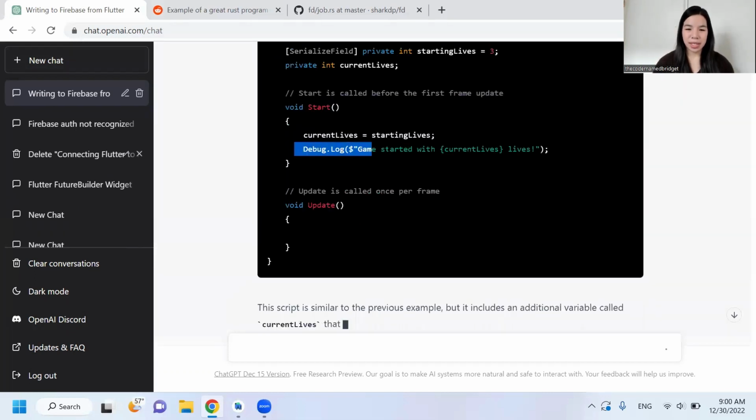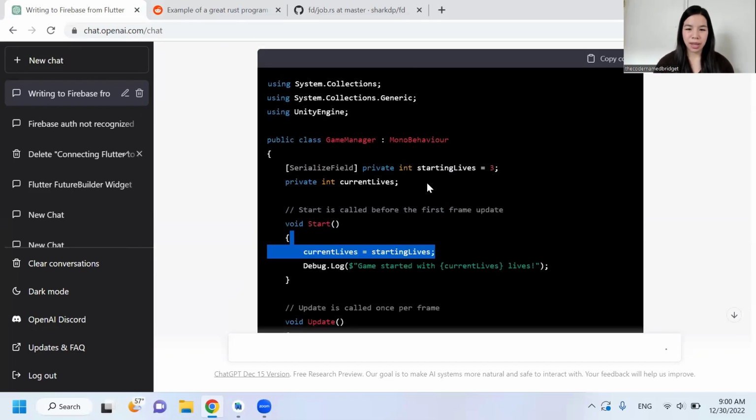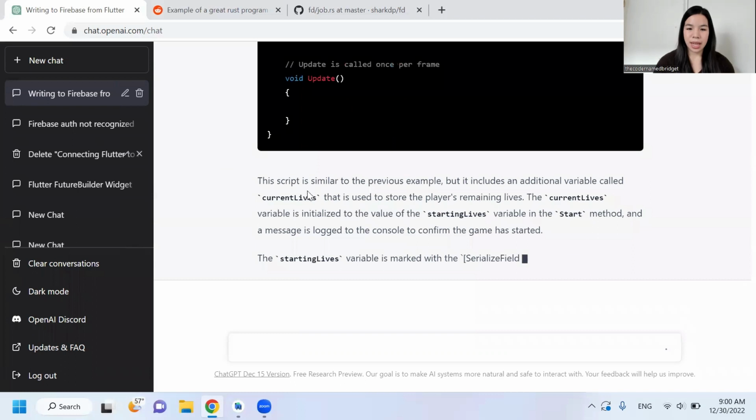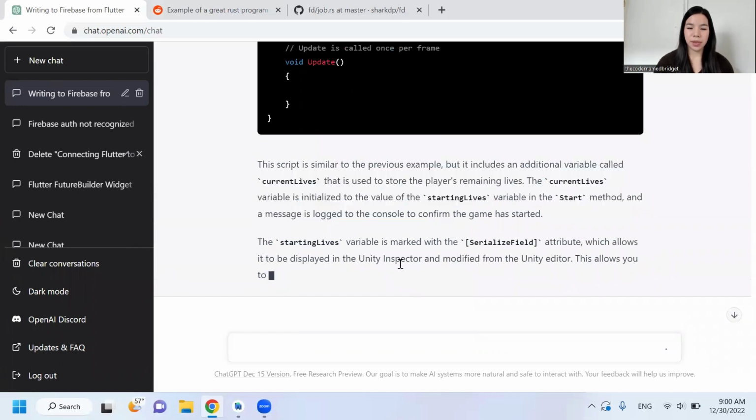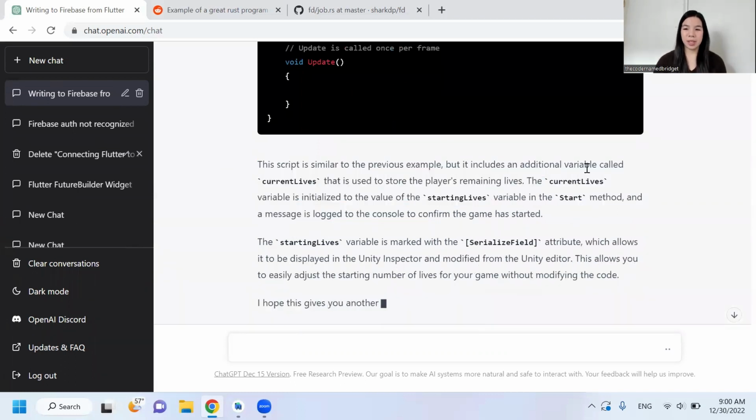But we can see here that it has some debug logs in, it has some starting lives. It started to fill out more of this file for us. Yeah, and you can see it explains here how these two files are different. Now I'm going to go ahead and list the questions that I was asking ChatGPT somewhere over there.